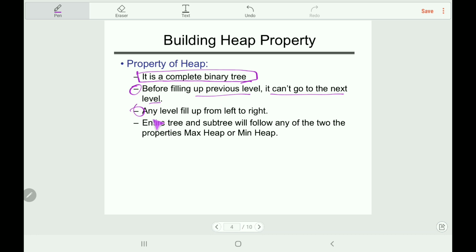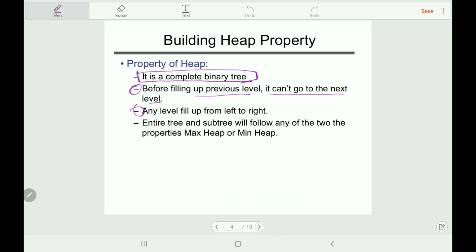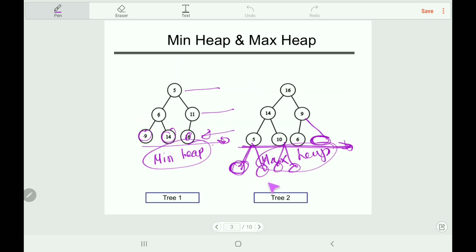In number 3, any level fills up from left to right. So we should fill up this level from left to right. And the last property is that the entire tree and every subtree will follow one of the two properties, max heap or min heap. So we should maintain the max heap property or min heap property in any position in the entire tree.